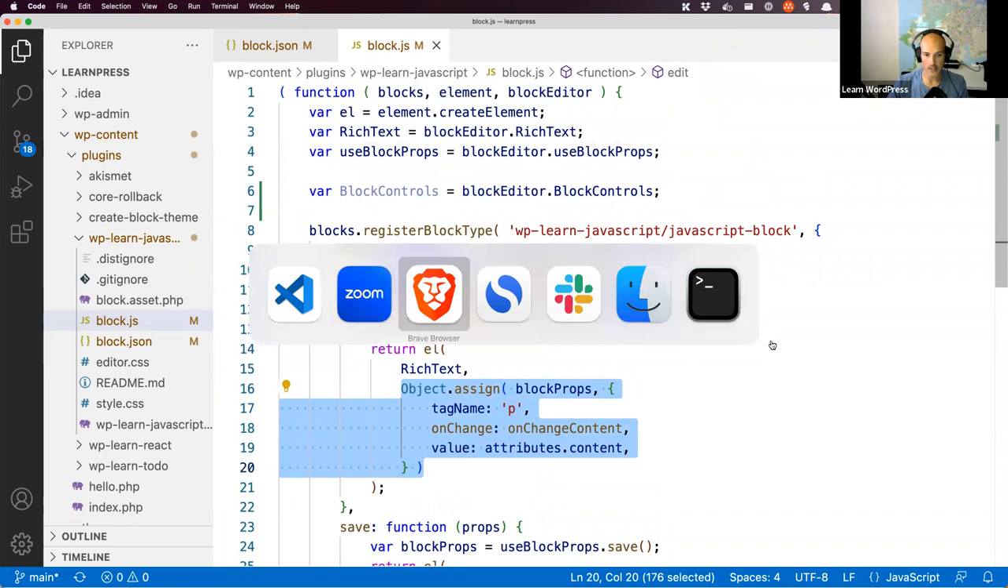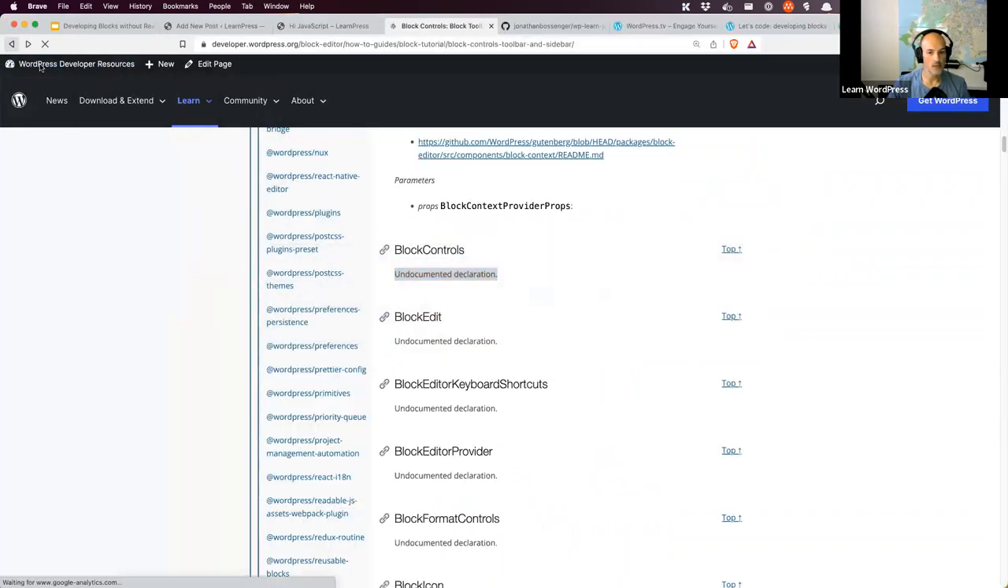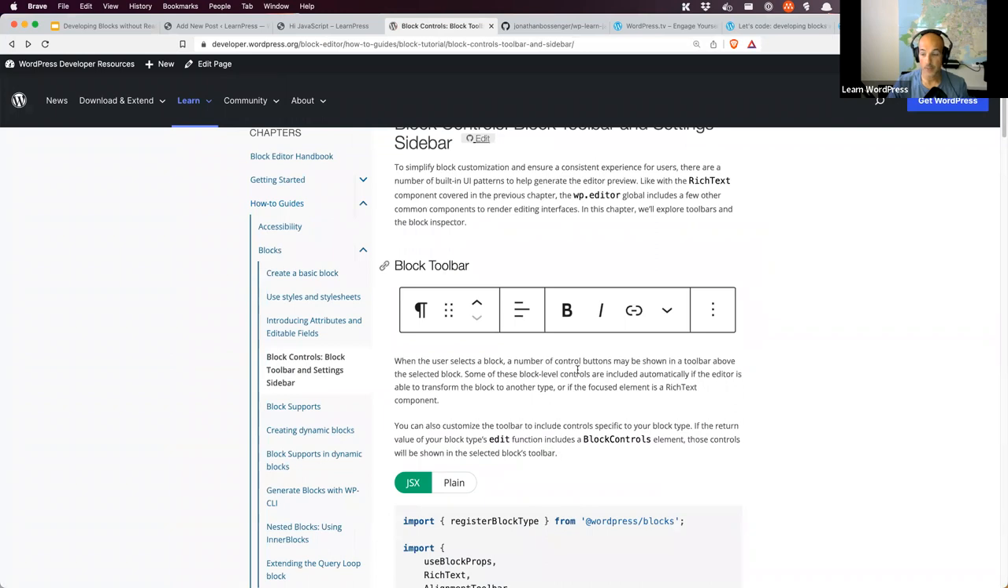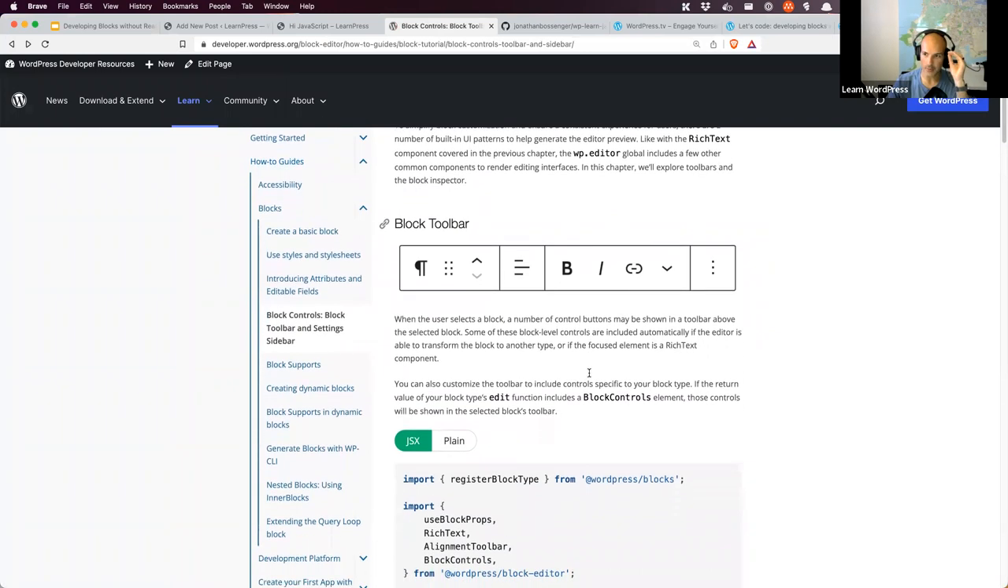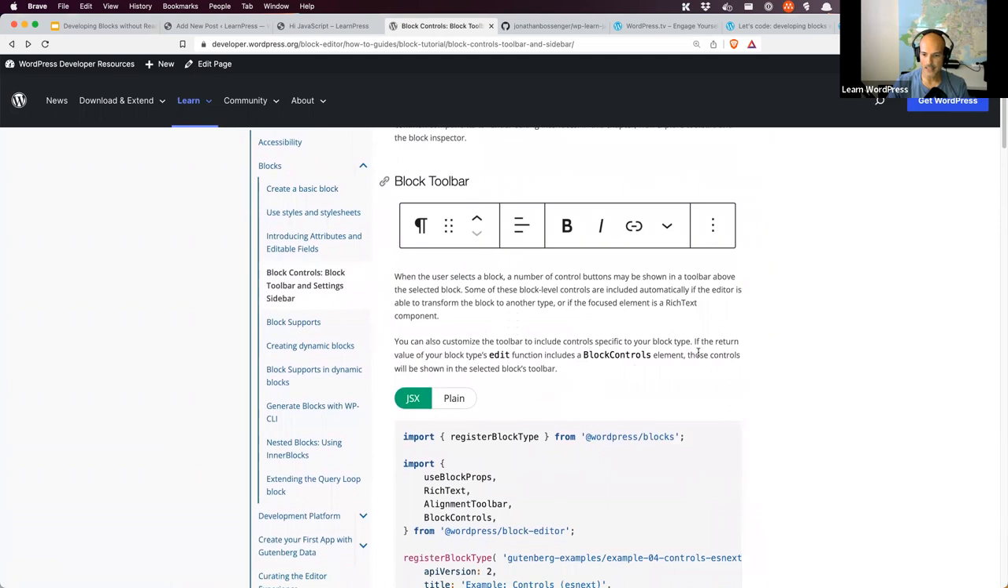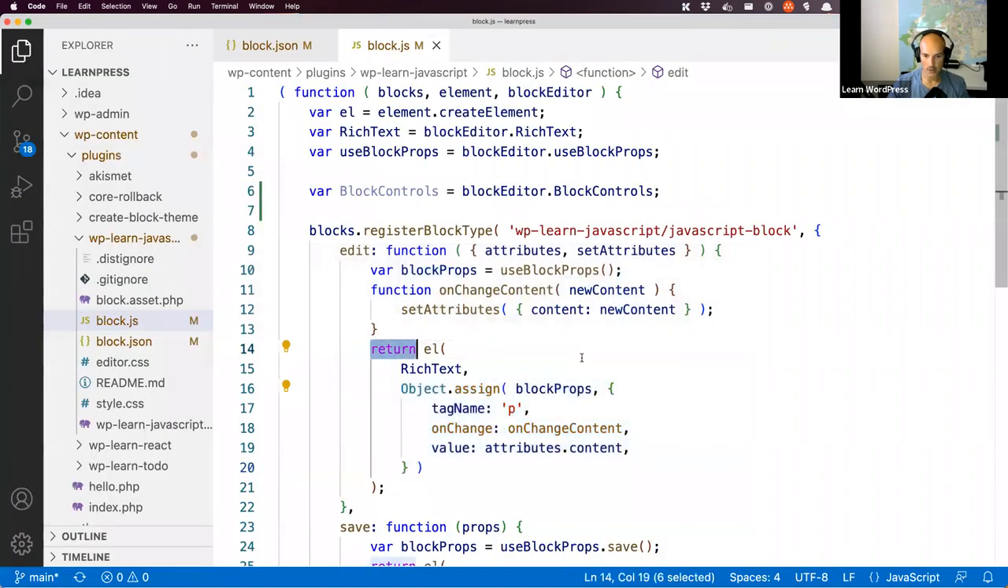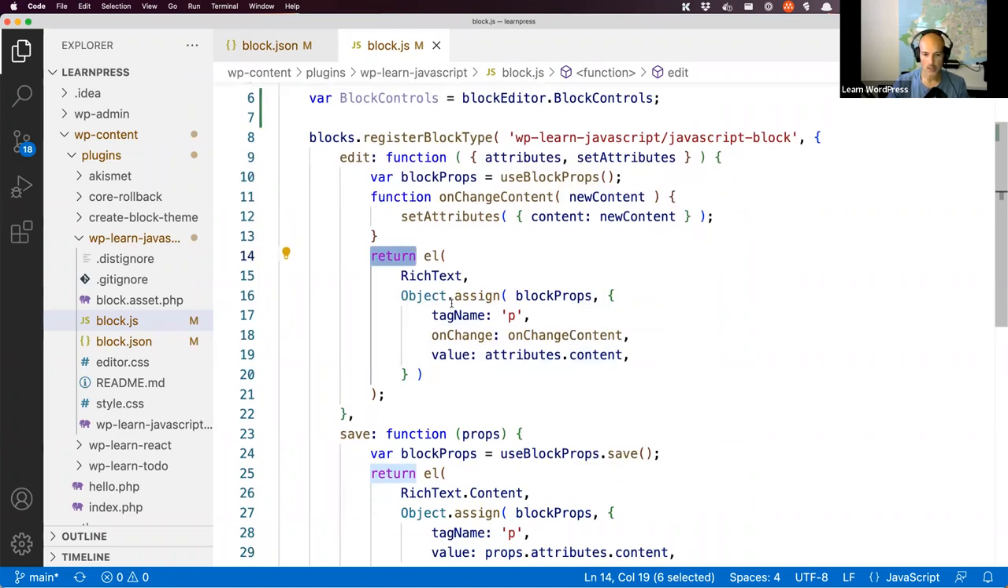So let's take another step back. Let's go read the documentation again. So the documentation said, and I'm specifically not looking at the code yet because I want us to try and think about this theoretically before we look at the code. It says, if the return value of your block's edit function includes a block controls element. So that means somewhere in this return, we need to add block controls. Okay, that's what that documentation is telling me. So somewhere here, I've got to add block controls to this return so that it's part of that return. I've already got the rich text element. I've already got its properties. So how would I go about doing this?